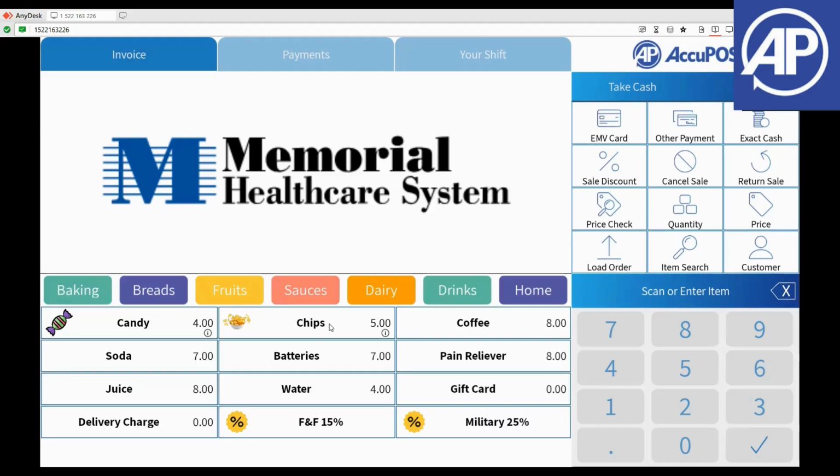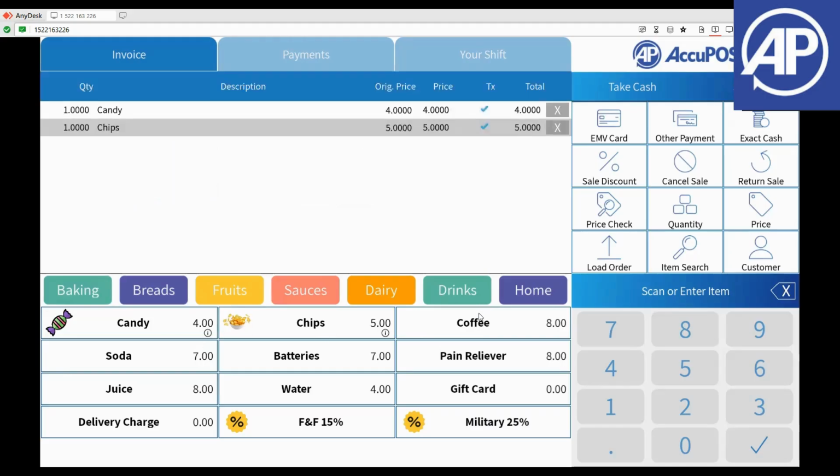The second way to add an item to the transaction is simply to find it in the menu and go ahead and tap it right on the screen. So that would add it to the transaction.